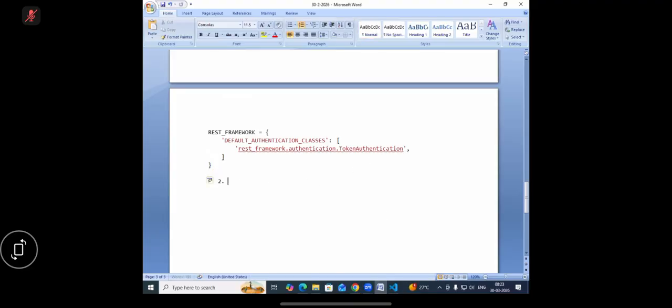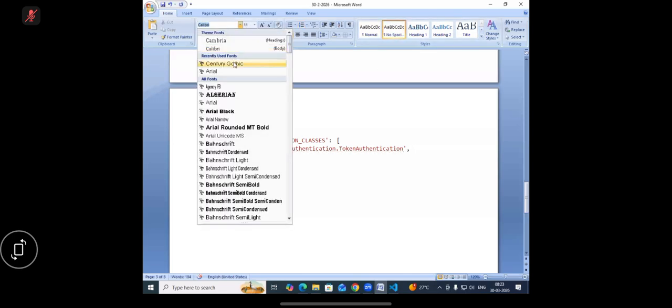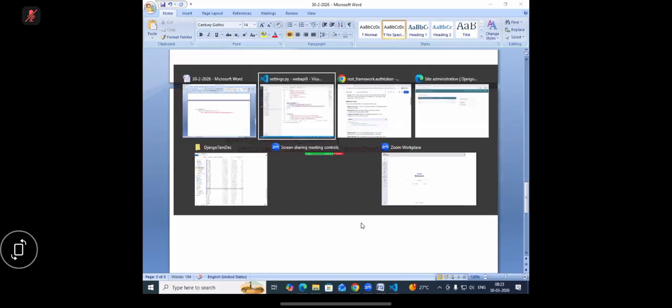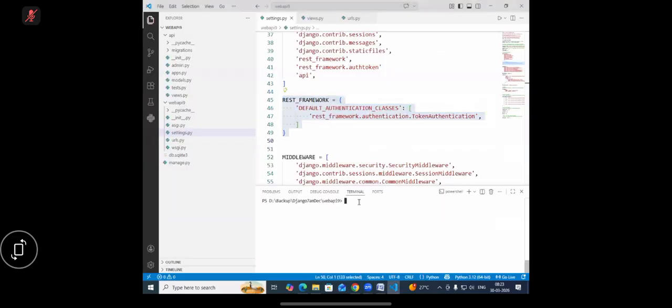After this, the second step is you have to run the migrations. Anyway, you have done the migrations. What you do is generate a token for the user. Now go to admin, just open the admin again, and migrate again, because we added one more application, right? What is that? Authtoken.